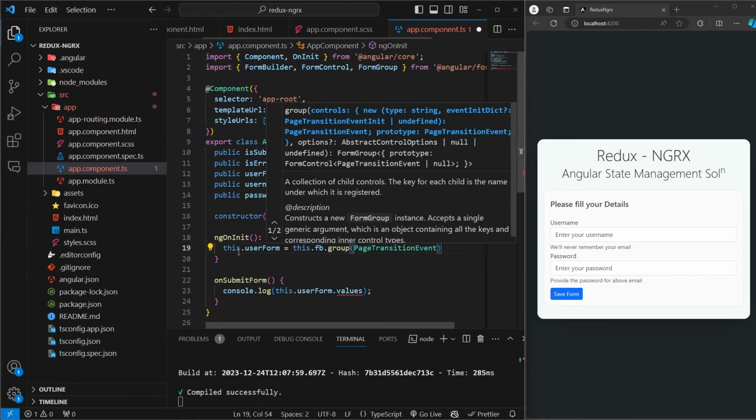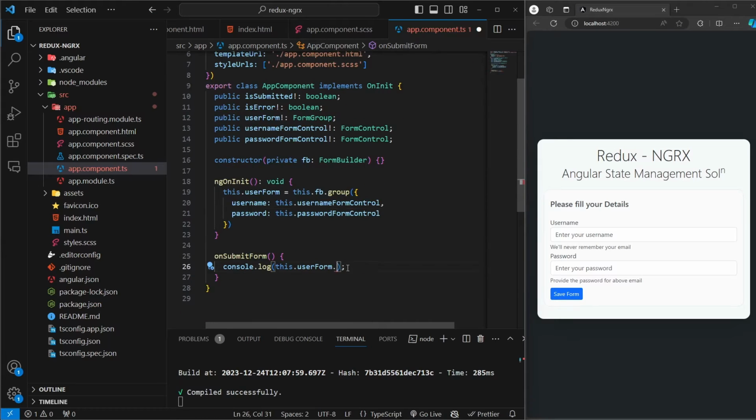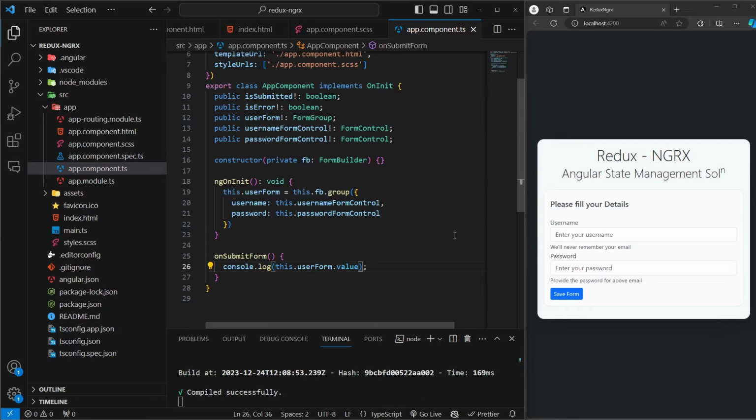Okay, so I can grab something like this, and here I can say that my username is equal to this.userFormControl, and my password would be equal to this.passwordFormControl. And from here I can then grab my value to log the value.